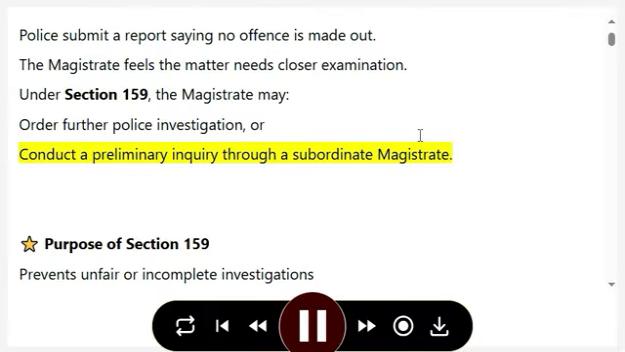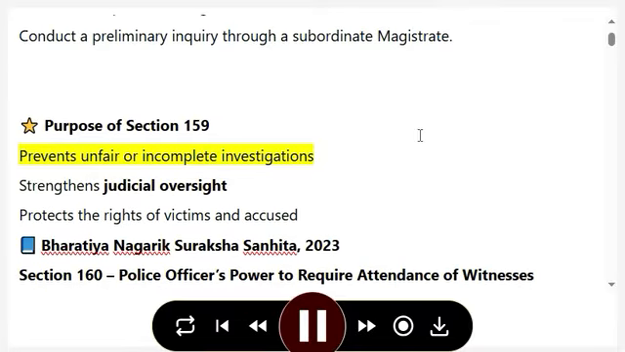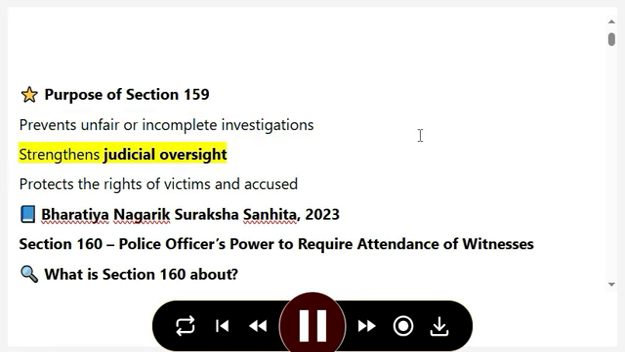Purpose of Section 159: prevents unfair or incomplete investigations, strengthens judicial oversight, protects the rights of victims and accused.